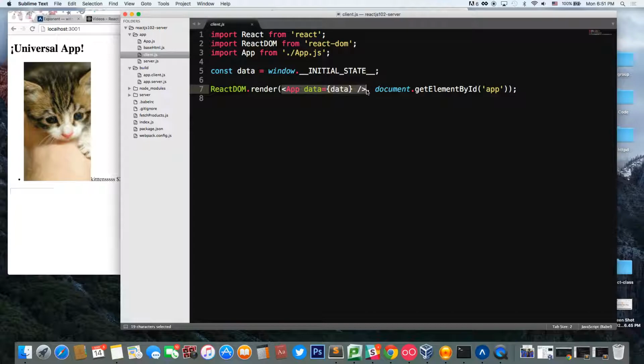That's what they call universal rendering. You render once on the back end, and you render again on the front end. The second render doesn't re-render the markup, but attaches all your method calls, your handlers, click handlers, stuff like that, to make it interactive. So that's universal rendering.